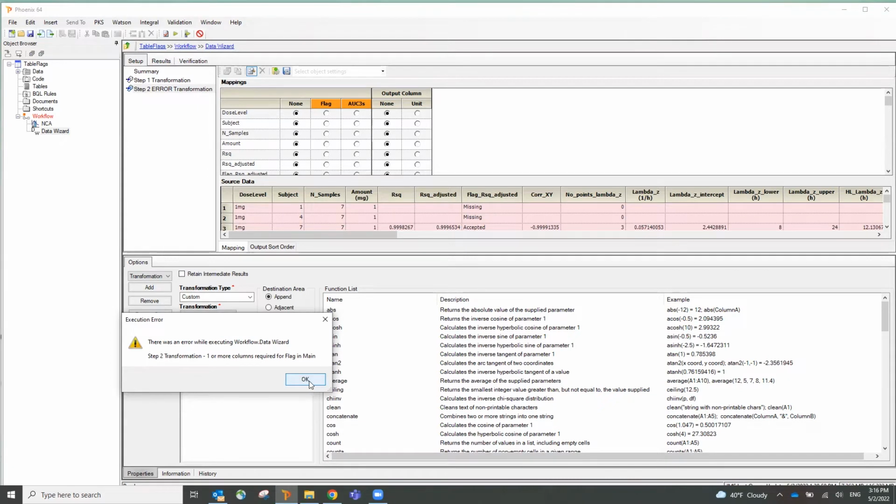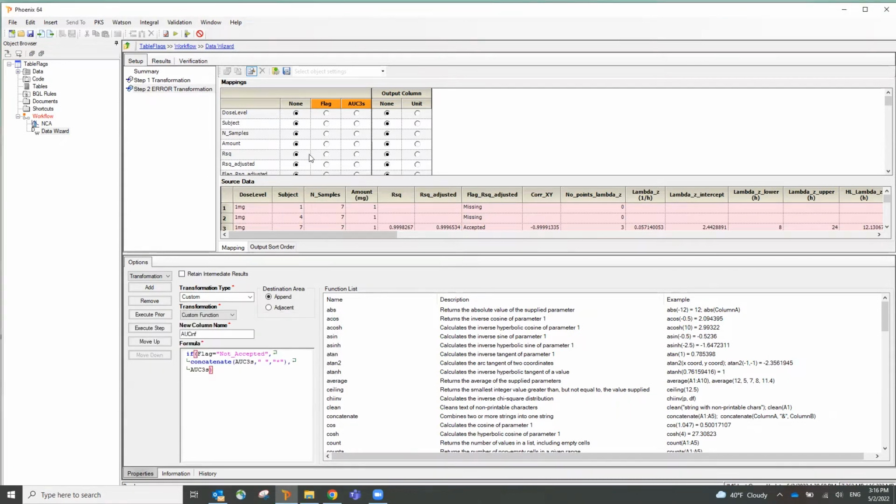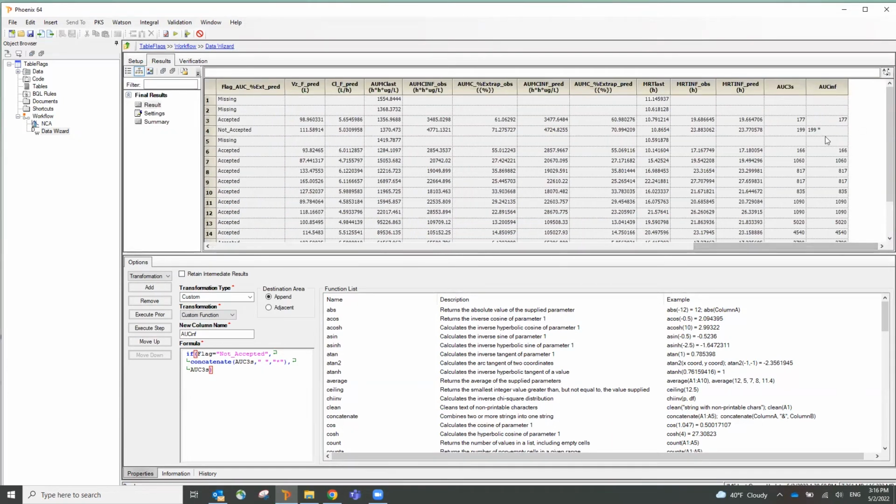This is saying that it doesn't understand what the flag is because I haven't mapped it. So I need to be sure to find the flag that I'm interested in using. In this case, it is this AUC percent extrapolated. Now you can see that this one value has been flagged and it's left justified, meaning it is character.